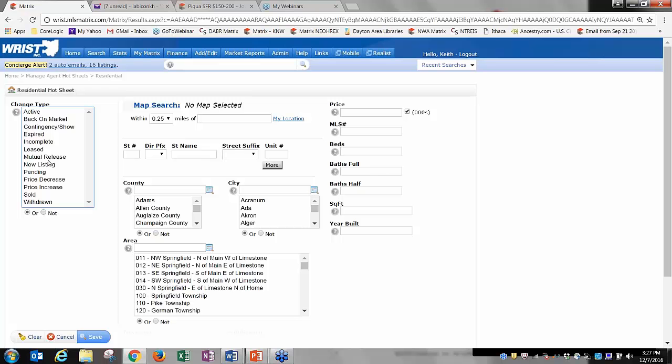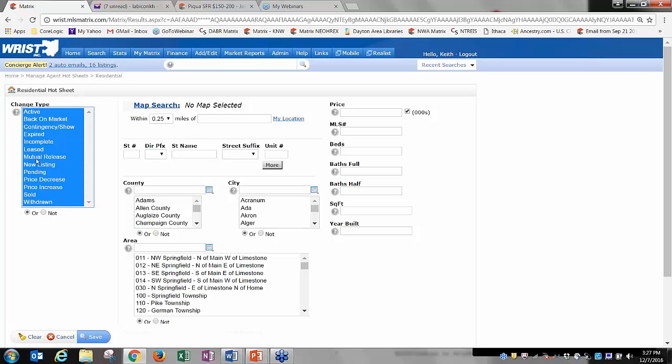Let's say I want everything, but I don't want mutual release. Hold down your control, and I don't also want leased properties. I'll take everything else but those two. Well, I can pick those two and say not, and I won't get those two. I will get everything else. Or I could have said, hold down my shift key and pick everything, and then hold down my control and deselect those two and leave it on or. So whichever way you want to go, you can do that there.